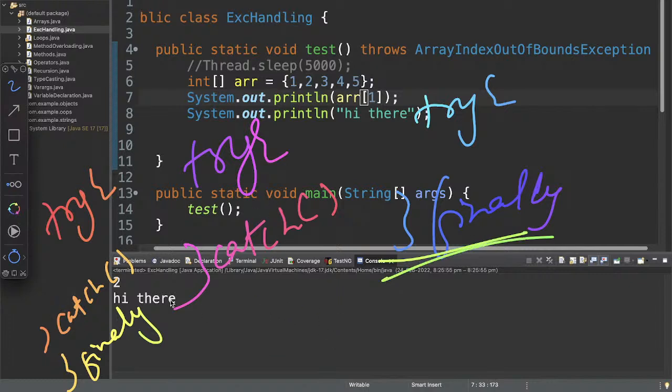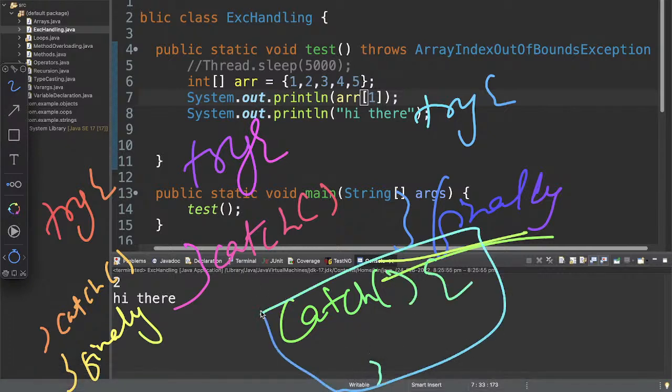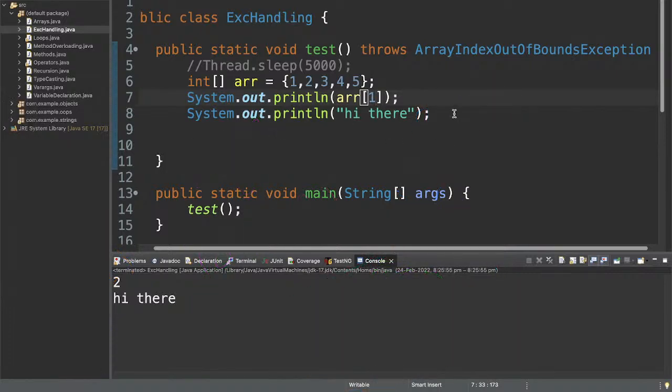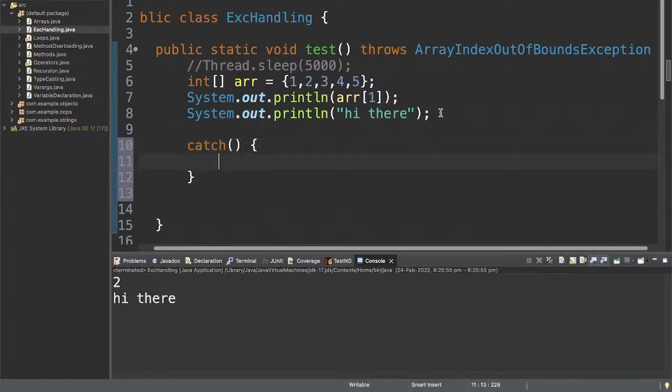And only catch is not possible because there is nothing to catch. Correct? You have to first try something, then only you will get an exception. Correct? So you cannot have catch blocks like this. So I believe it's clear to all of you till now.